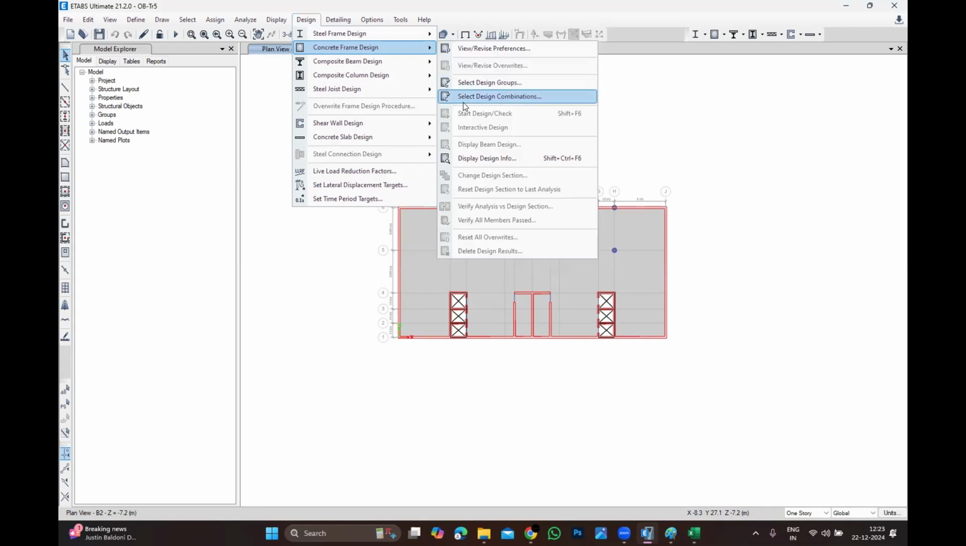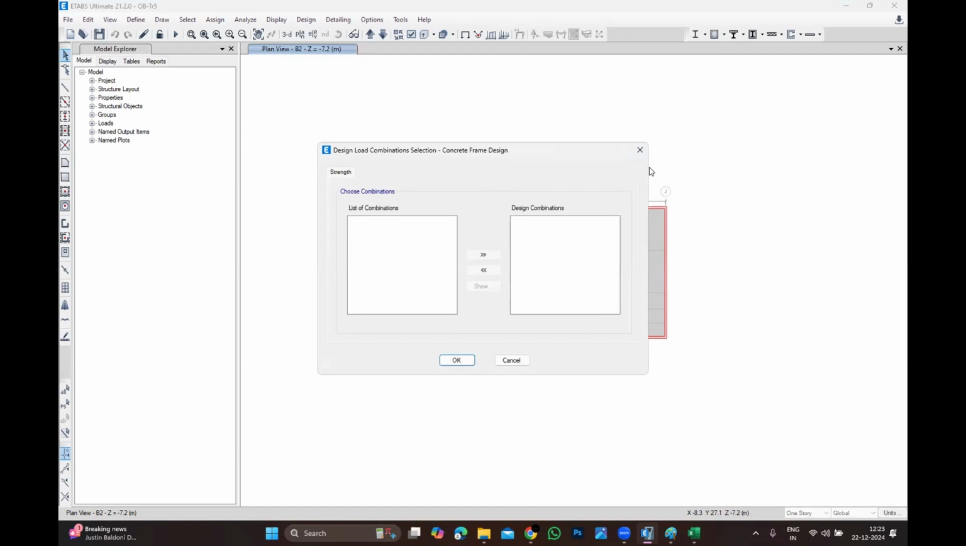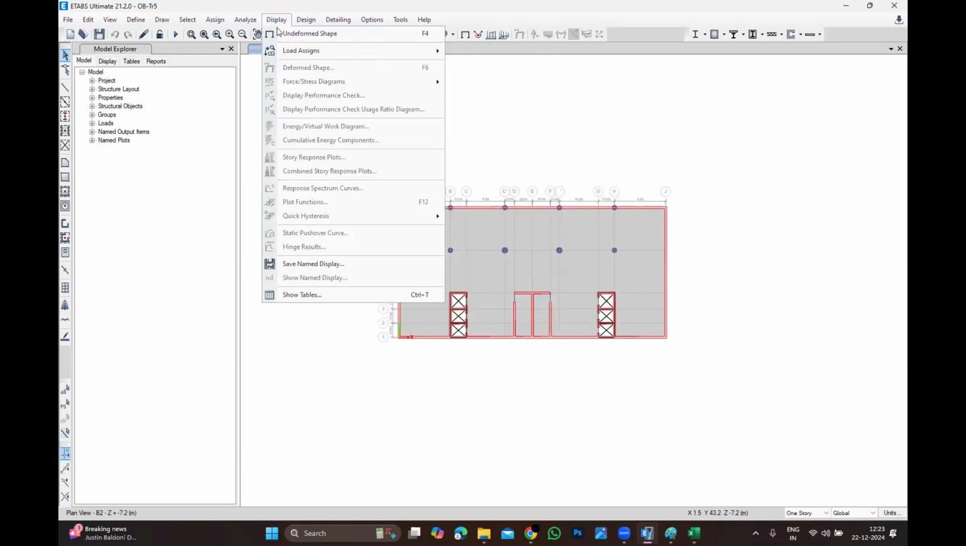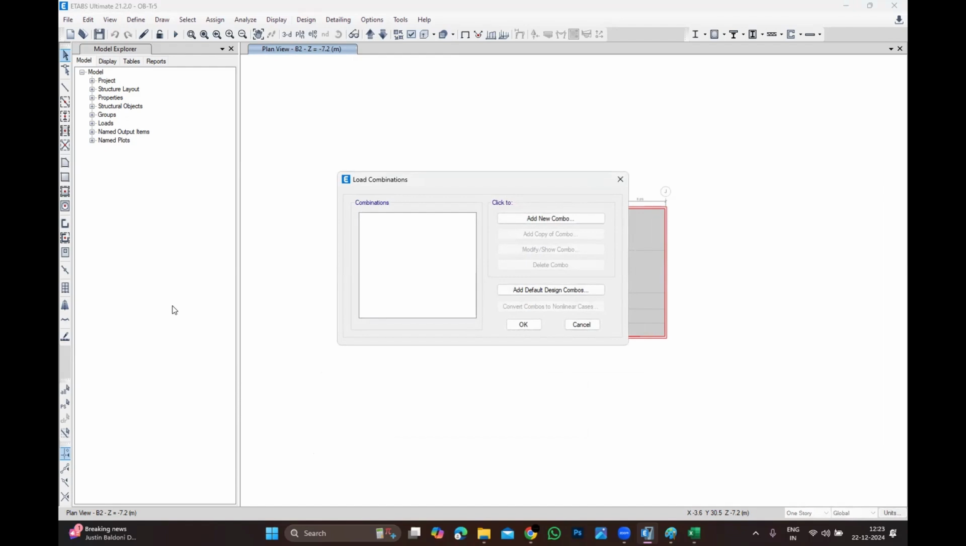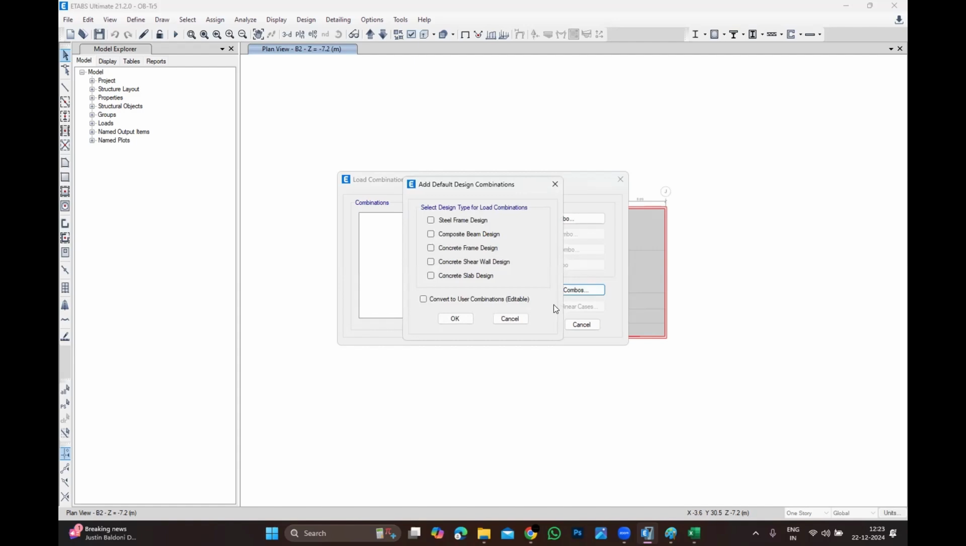Yeah, go to design, concrete frame design. Leave it. Go to define load combination, add default design combos. I wouldn't suggest this. Actually, you need to enter manual combinations. All the combinations you need to enter manually. All ultimate, the ones which I gave you as per the code, ACI 318. Whatever combination is there, you need to enter.